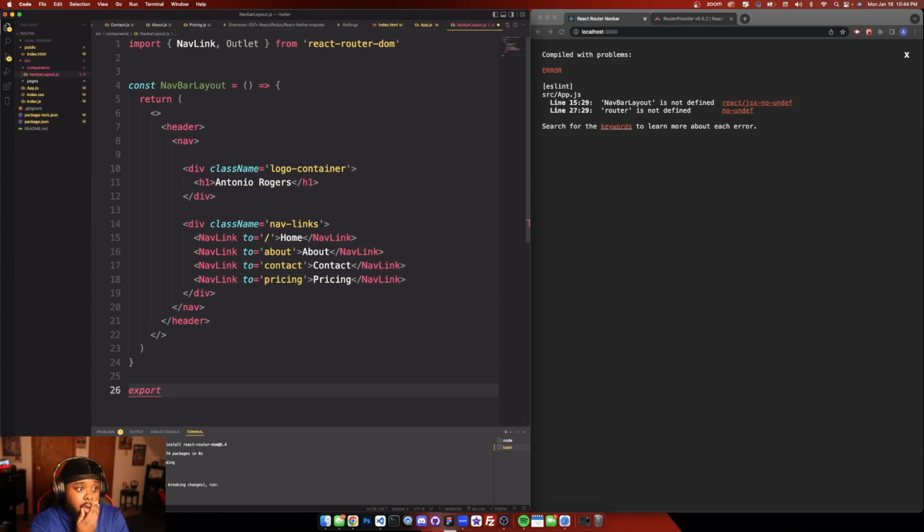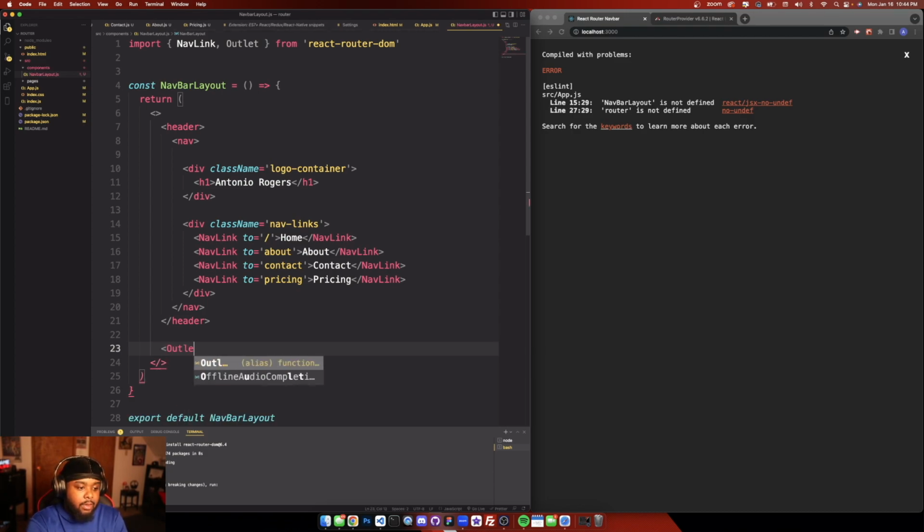Export default, which I still don't understand, NavbarLayout. Okay, so yeah, that outlet has to go in our main div under our header. So we'll do, trying to think. I guess we could just put outlet, right? If anything, we could come back. So I guess we just put that.